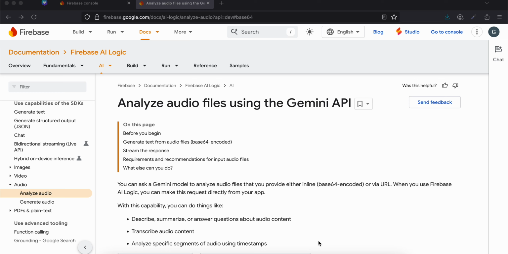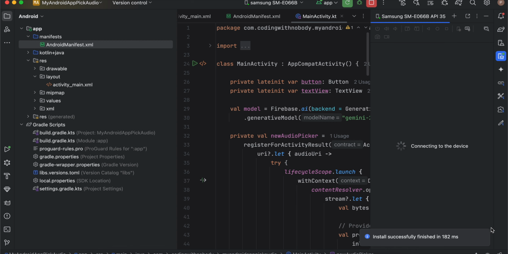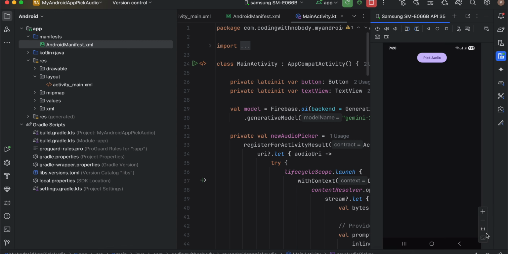In this video I will show you how you can analyze an audio file or extract text from an audio file in a native Android application with Kotlin using Firebase AI Logic and Gemini. So let's get started. First I'll show you the output. Here I have my application running. Make sure you have connected it to the internet, because otherwise your app will crash.